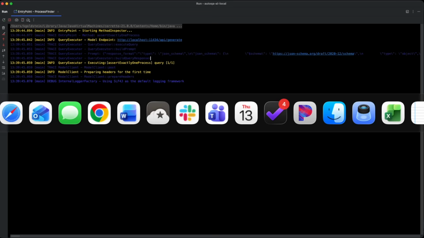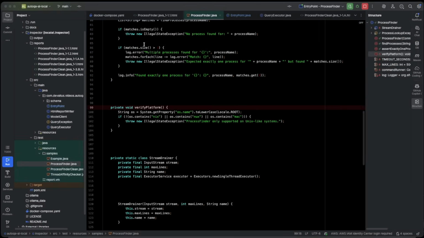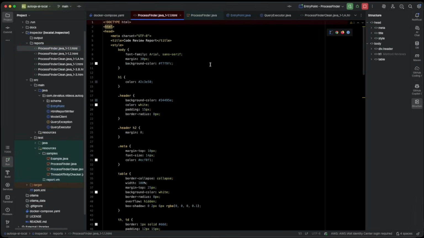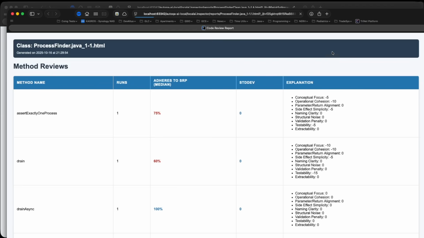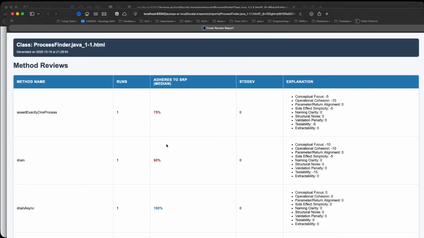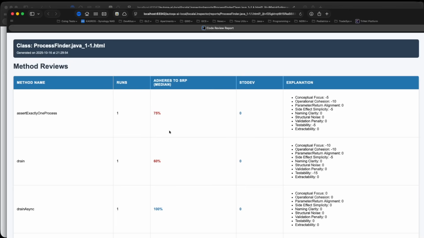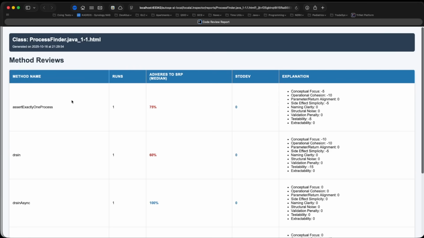So if we skip ahead to look at some of what the output looks like, we can see some of the examples that are running right here. Let's open this up. And here's what this looks like. We see those methods that I was bringing to your attention. Assert exactly one process shows that it adheres to the main idea, single responsibility principle, at 75. Another one is at 60. And so let's look at this. I'm making the statement that anything that's 75% or below is a point where we actually need to look at this code and start doing some refactoring, maybe with the help of AI or not. But let's start looking at what the problems with it are.